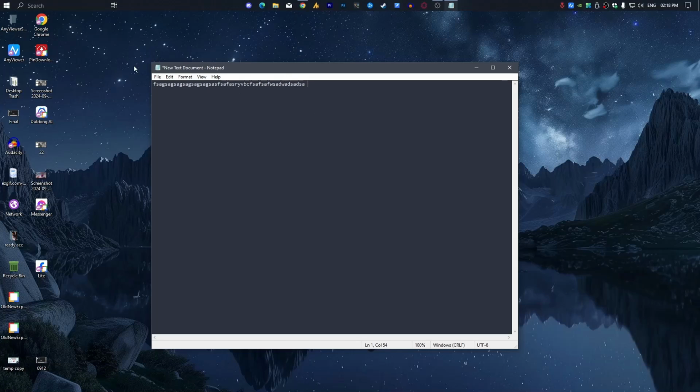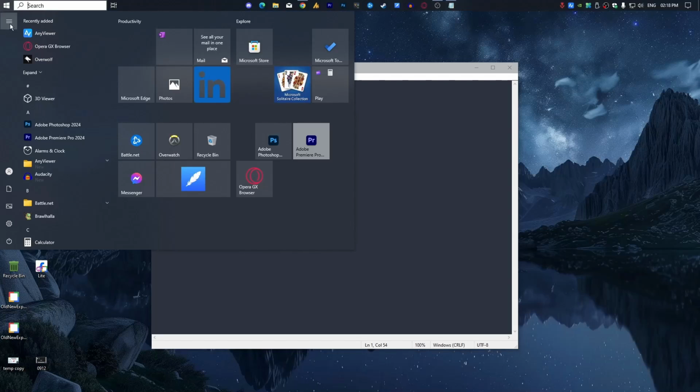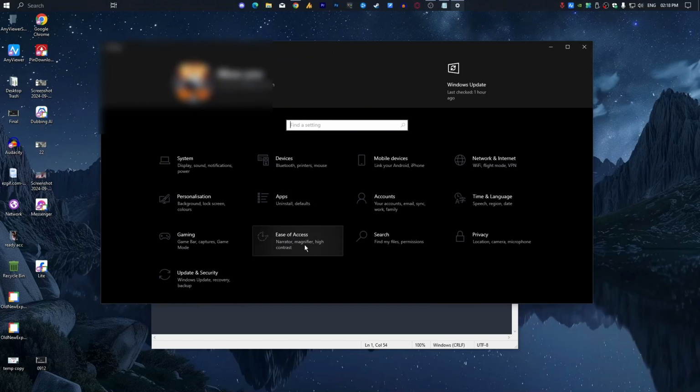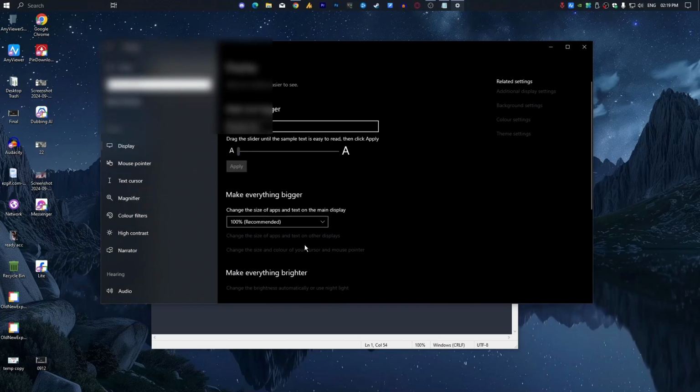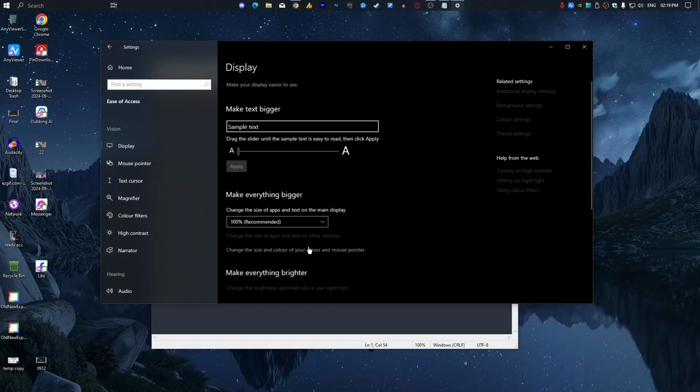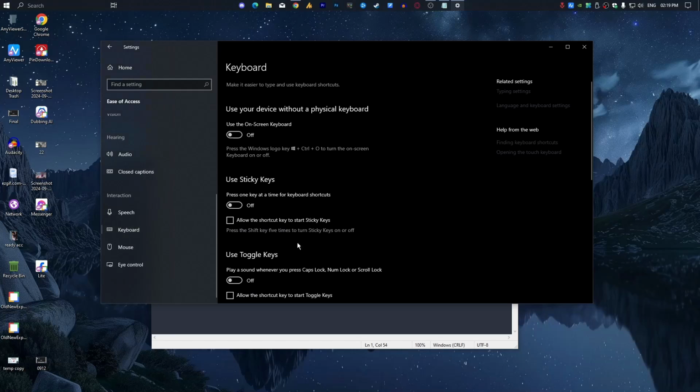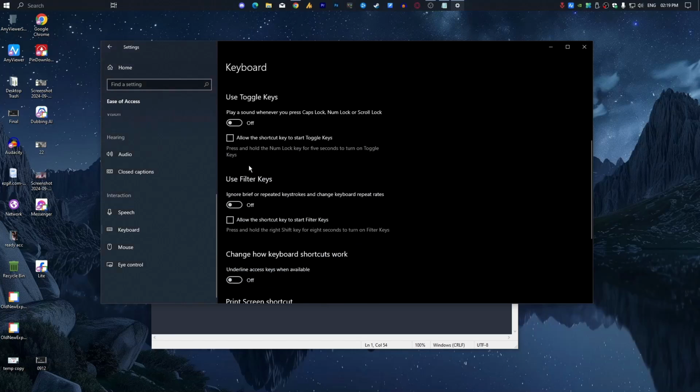The reason is I have turned off that feature. You can enable it from here. Click on the Windows icon, go into the settings. Once you are here, go to Ease of Access. Now if you are using Windows 10, then you need to find the accessibility option in the settings. Once you find it, scroll down on the left side, you will find the keyboard option. In the keyboard settings, you need to scroll down.